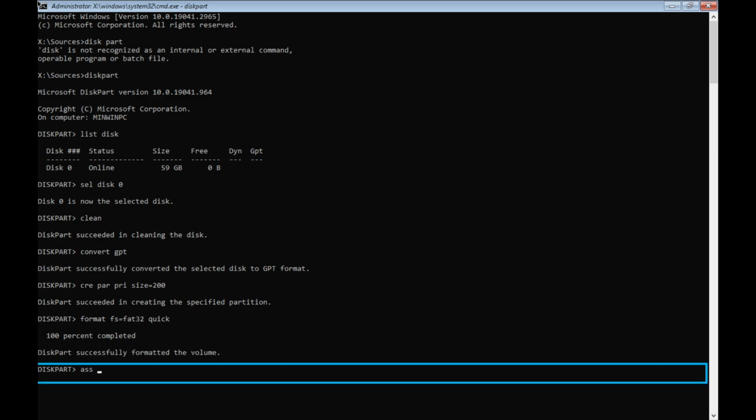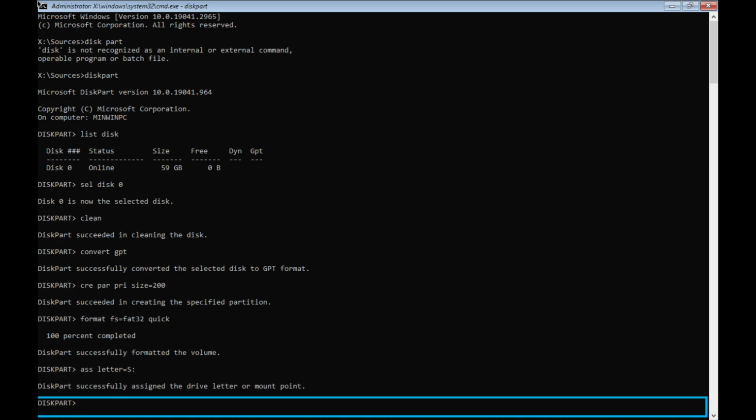All right. Now again, we're going to mount this as our system partition. So assign letter equals s. Again, use the short form where you can. It's going to save you time. You can type all this out, but just use the short form for the commands. DiskPart successfully assigned the drive letter or mount point. Okay, we assigned that letter S.